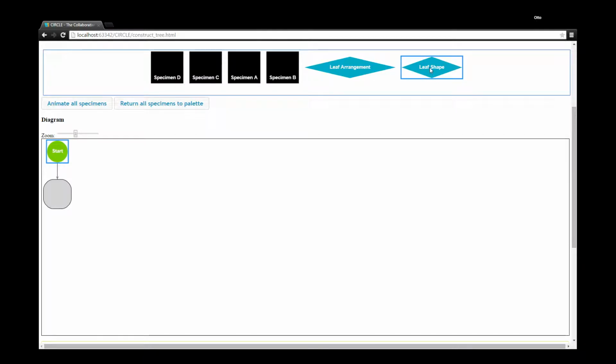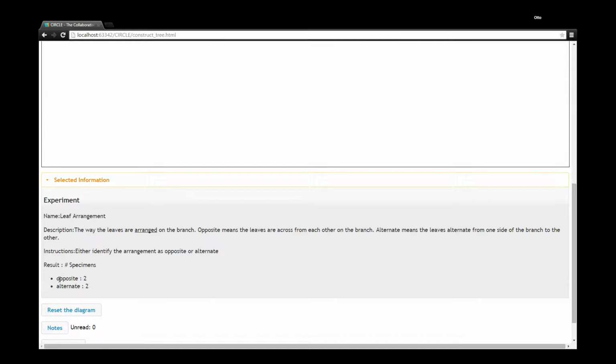Again, the information panel changes when I click on the diamonds. It shows the description and instructions for the observation and all the results, along with the number of specimens that have that result. So, for example, the leaf arrangement observation has two separate observations, opposite and alternate. There are two collected specimens with an alternate leaf arrangement and two collected specimens with an opposite leaf arrangement.